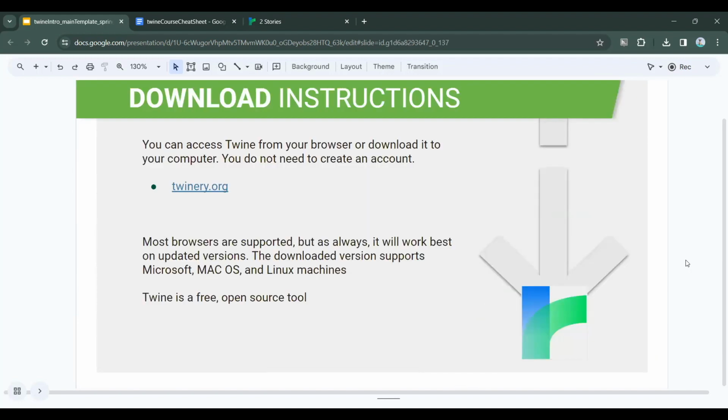And now we're just going to move into Twine. So Twine is based in your browser, so you can just use it in your browser. You don't need to sign up for an account, or you can download it if you would like to. It supports Windows, Mac, and Linux. It is free and it is open source. There are multiple libraries within Twine, so there are different ways of building stories. The default is Harlowe. That's what we're using tonight.